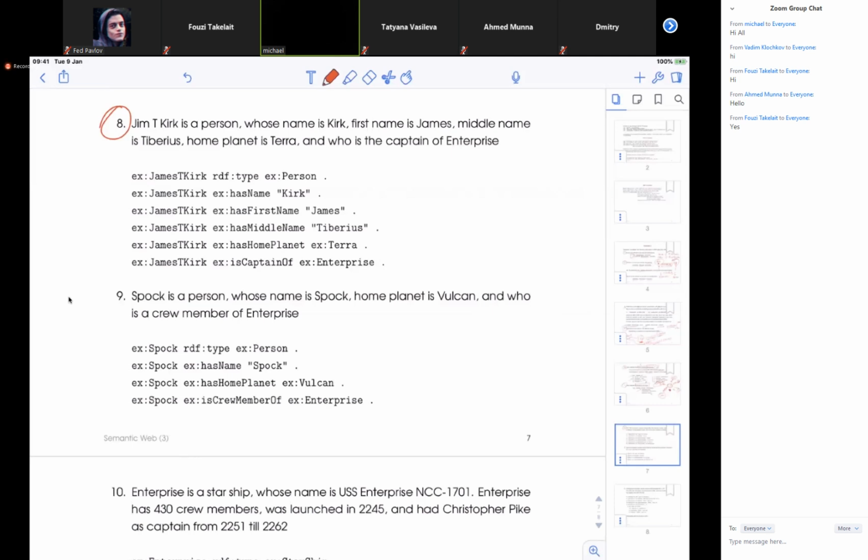So we are talking about somebody who is Jim T. Kirk. Okay, let's introduce a URI for this. So this will be my URI, Jim T. Kirk. And then what do I want to say about that? Jim T. Kirk is a person, all right. Remember, we have already used person, of type person.